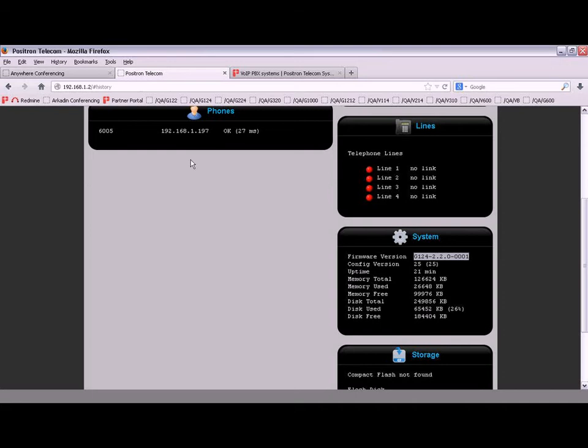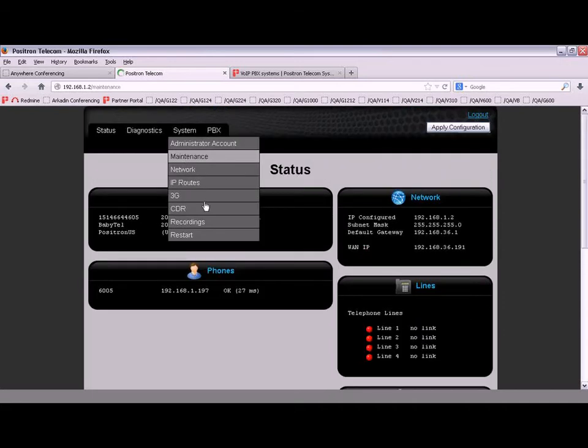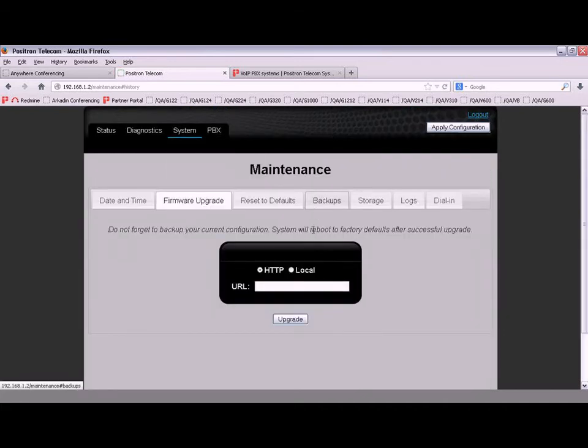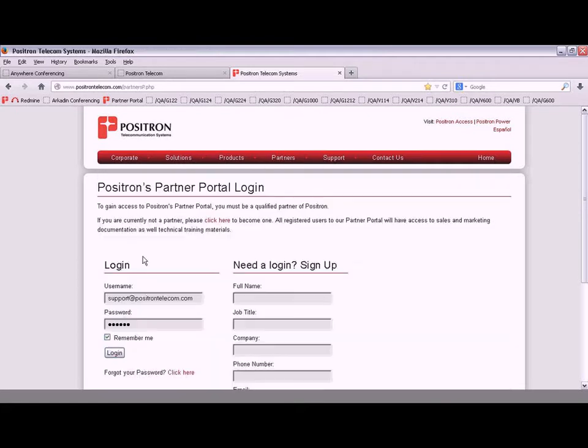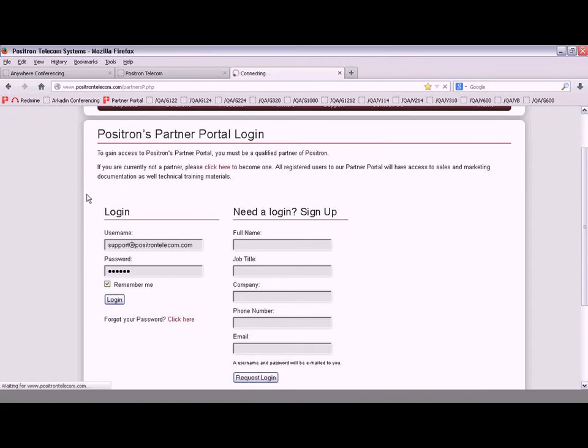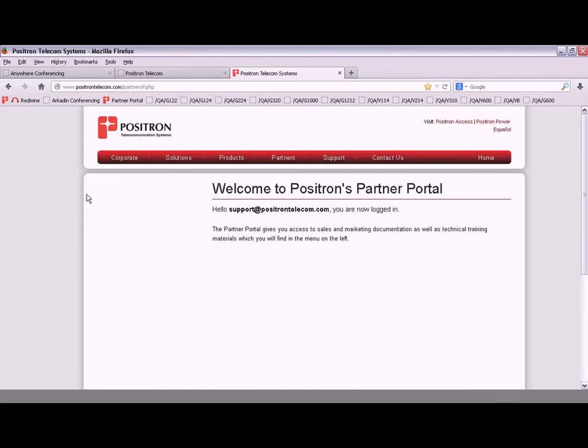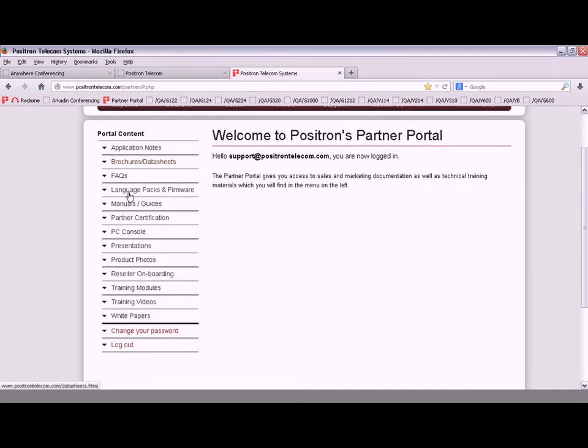Okay, so if we come back to the maintenance section here and go back to the firmware upgrade, if we want to see if we're actually due for an upgrade, if you go to our website here, and go to the partner portal and log in, you'll actually have access to firmwares, language packs, all kinds of goodies in here. Just wait for it to load. There we go. Okay, so language packs and firmware is right here.